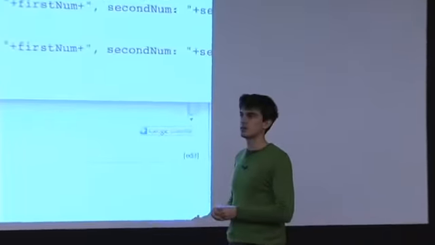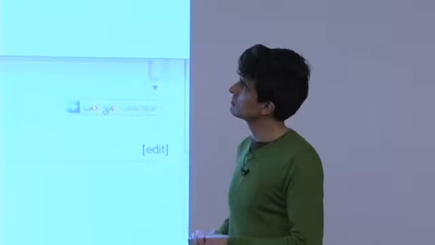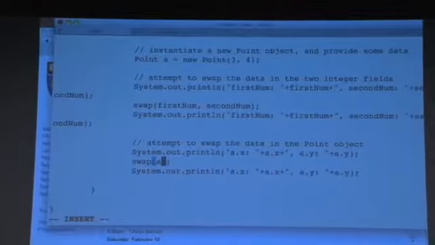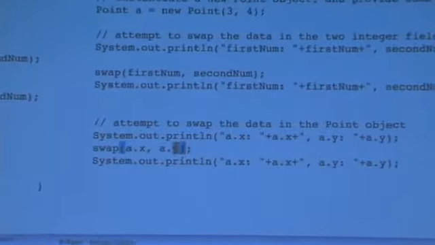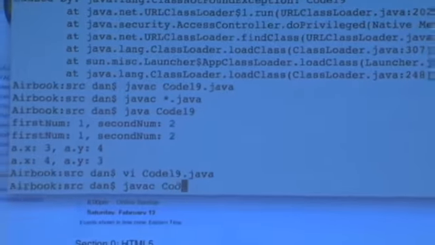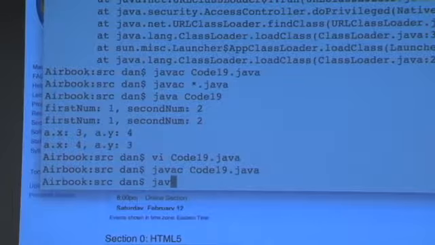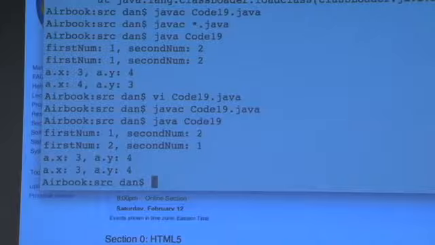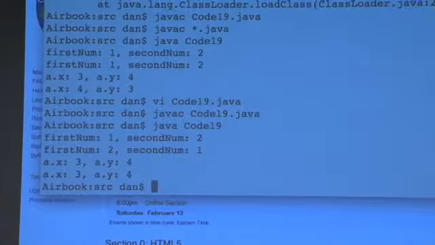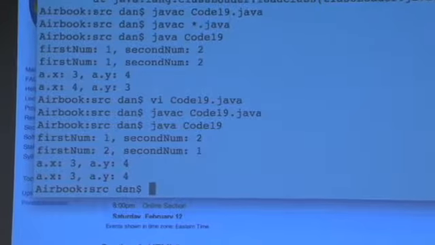Yes? If you had passed A.x, would that have been passed by value even though it's part of an object? Yes, and this is actually a very good modification. So what if instead of doing this, I had done a.x and a.y. Now let's see what happens if I try to compile this code and rerun it. Java code 19. It says first num 1, first num 2. So recall that I had made two changes, right?